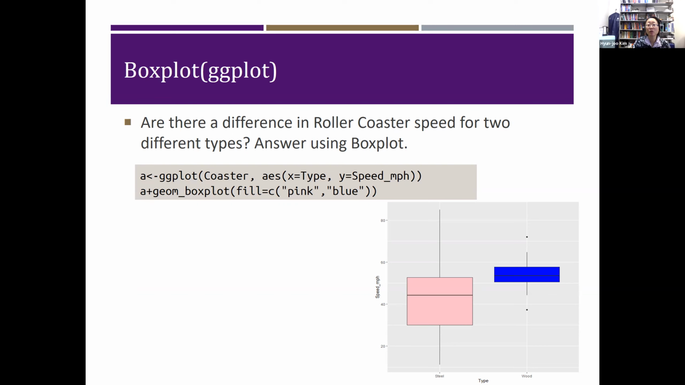Notice that we need to define two variables this time in the aes command, because we need box plots of the speed for two different types. geom underscore boxplot will generate the box plot, and here we want those boxes filled with pink and blue color. From the side-by-side box plot, we can see the median speed of wood roller coasters is faster than the steel ones. More interestingly, the steel roller coasters have much bigger variation in speed than the wood ones.